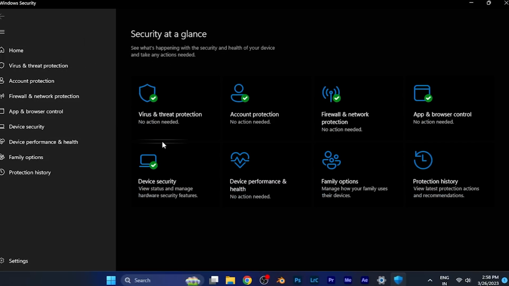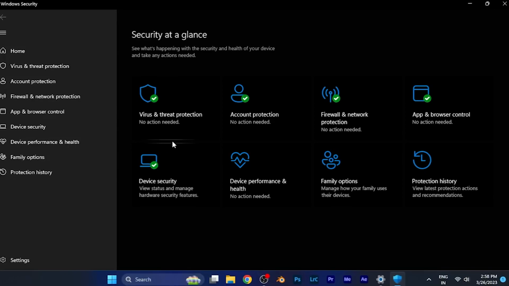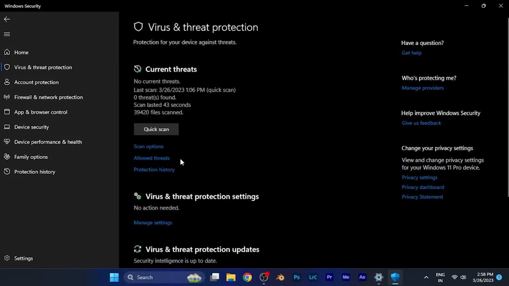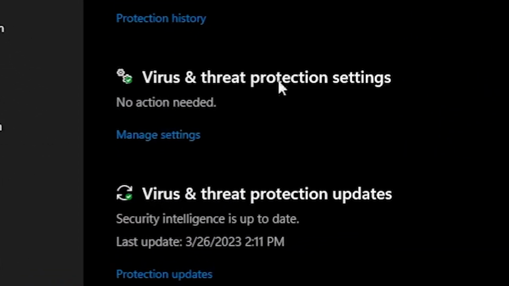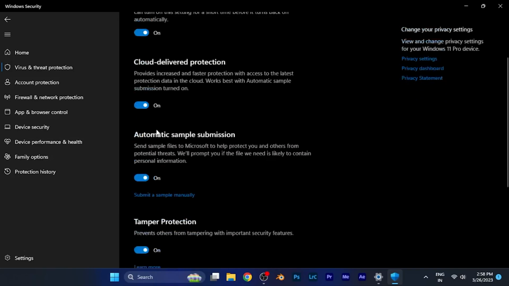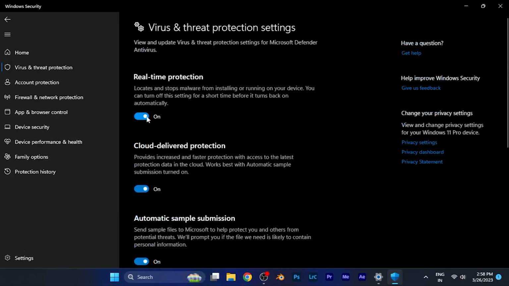Once you click on it, the Windows Security option will appear in front of you. You have to click on virus and threat protection option, and after clicking on it, scroll down and find the virus and threat protection settings. Click on manage settings and here you can see various options of antivirus. You have to just simply disable it.